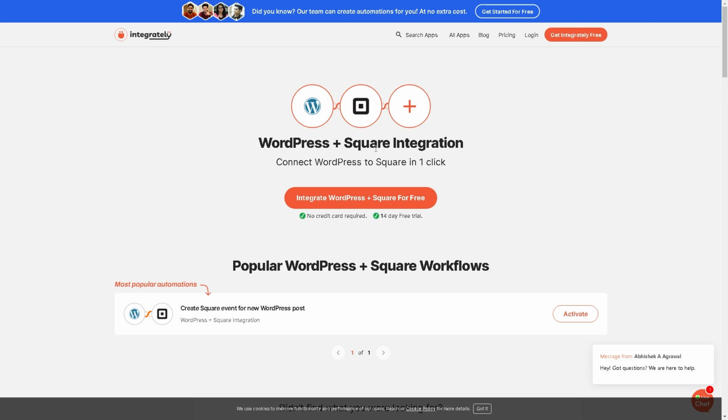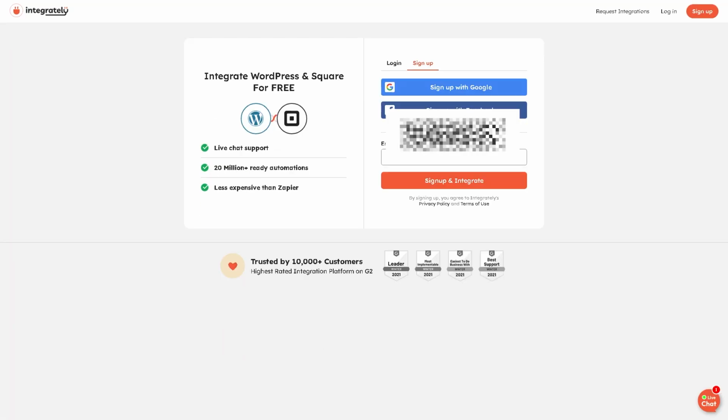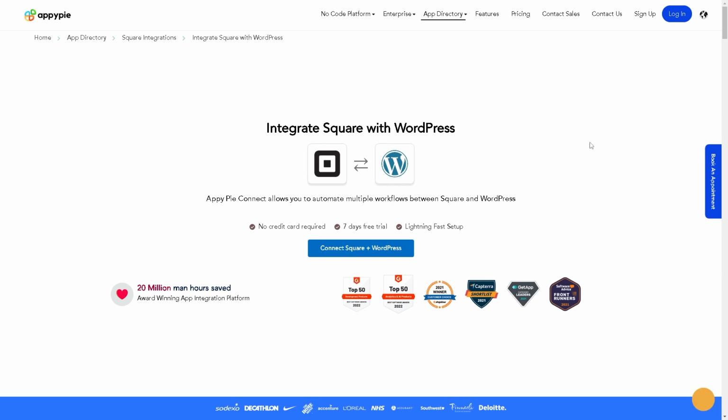Now, another platform or service that we would like you to try is called Integrately. From here, you can connect WordPress to Square in one click, right? Just click on the orange button here. No credit card required. It's a 14-day free trial wherein you can simply cancel anytime. Click on it. It's very easy. Well, it's really easy to create an account here. You can sign up using your Google or your Facebook, and all you're gonna do is sign up and integrate, and that's it.